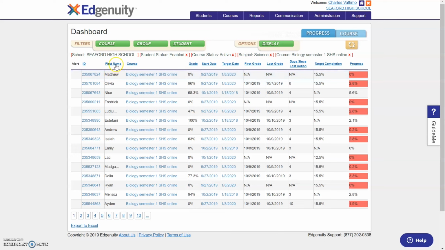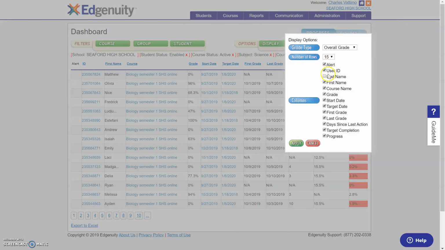Then the next option you see here is the student's name. I have the option for display of last name hidden for the sake of privacy of the students, but you can select what is shown in the display options here.